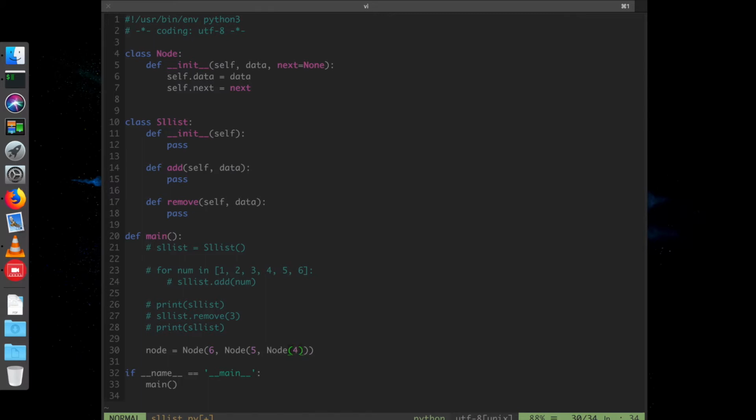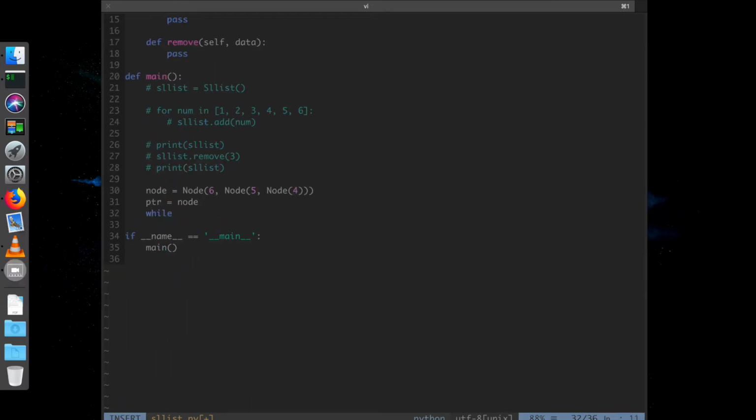Now, remember earlier when I said we traverse the linked list with a runner node? Well, another name for this node could be called a pointer. So let's create a pointer node that points at the head node, or just node in this case. Now, to run through all the values in the list, we can say while pointer is not none, or more abbreviated, while pointer, print pointer data.